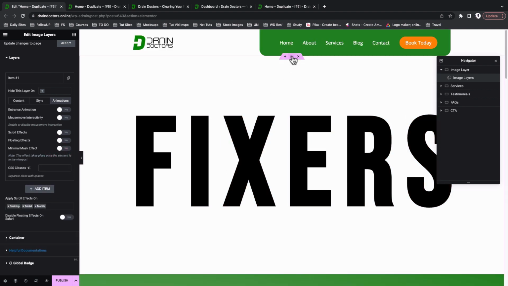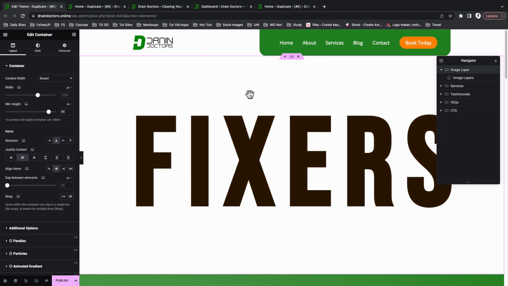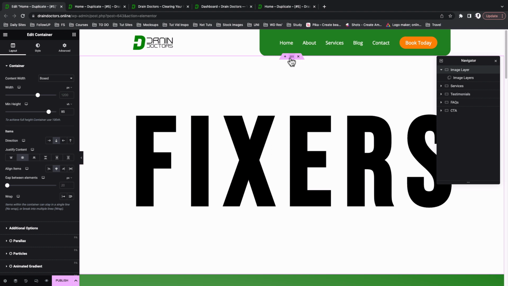Back in our main container, which is this here, we're going to add a little trick so that it looks a little bit fancy. With our container selected here, we are going to add a background, but this is not just going to be any other background. We're going to add an animated background, and this is an option, by the way, that is brought to you by the premium add-ons for Elementor.